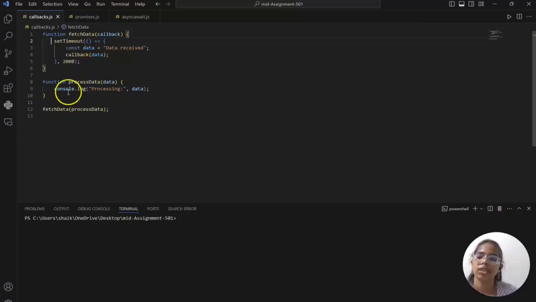It takes the data fetched by fetchData as an argument and logs it. And coming to this fetchData function, when we invoke this function, it passes the processData function as the callback to fetchData. After 2 seconds, fetchData calls processData, passing data received as its argument, and it displays the output in our terminal.